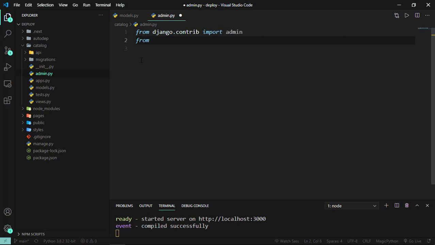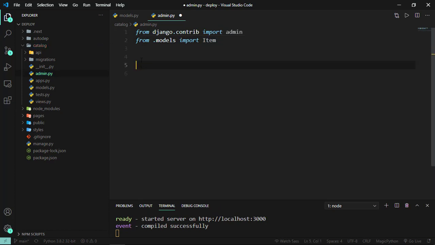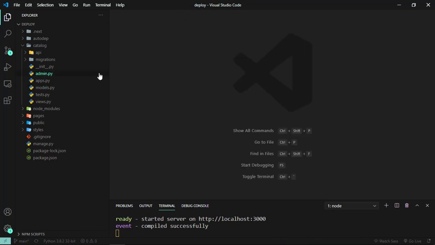So from .models, we can import our item model. Then we can register it like that. So let's register our item model inside our admin panel so that we can add our items through the admin panel. So a little check on the models, title, and whatnot. If we get any errors, we'll just fix them along the way. So our model is set, but we haven't run the migrations just yet.